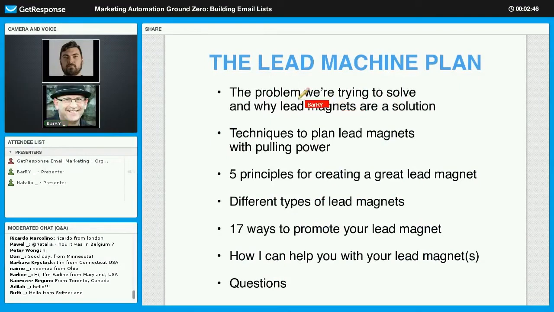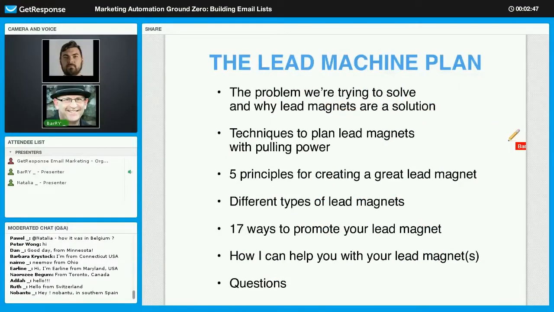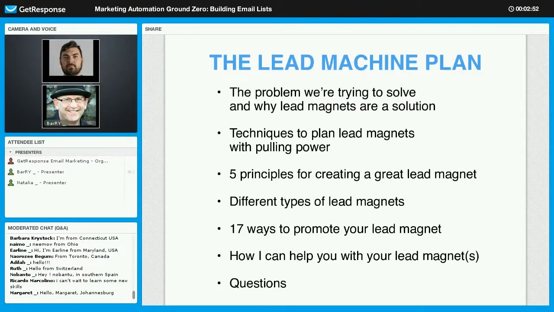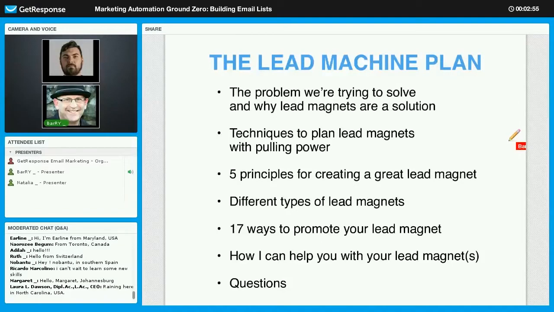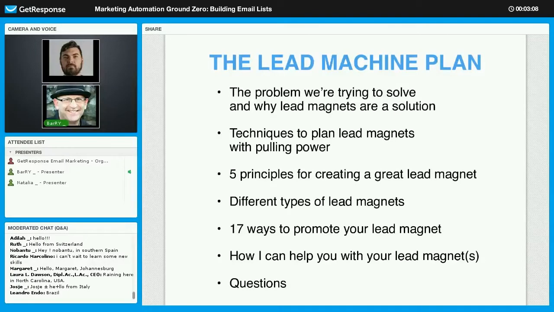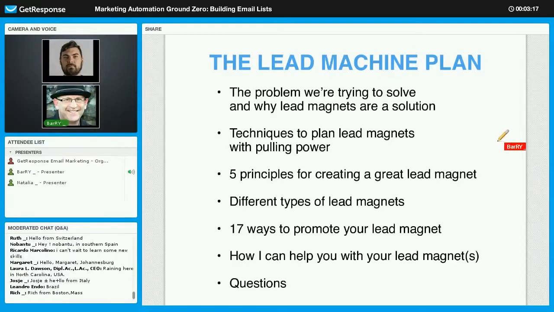Here's what I'm going to talk about. I'm going to talk about the problem we're trying to solve and why lead magnets are the solution. I'm going to briefly cover techniques to plan some lead magnets, and then 5 principles that go along with that. I'm going to show you and talk to you about a fairly long list of different types of lead magnets. I think I feature 15, but stick around, because then I'm going to offer you a web page where you can get a freebie. So it's not actually a lead magnet. You can just simply go there and get it. For me, that is 50 lead magnet ideas. I do that a little later.